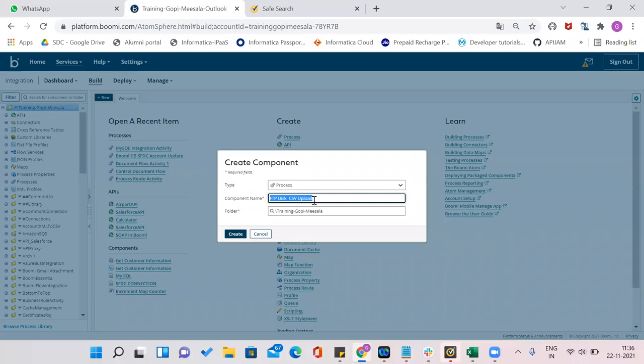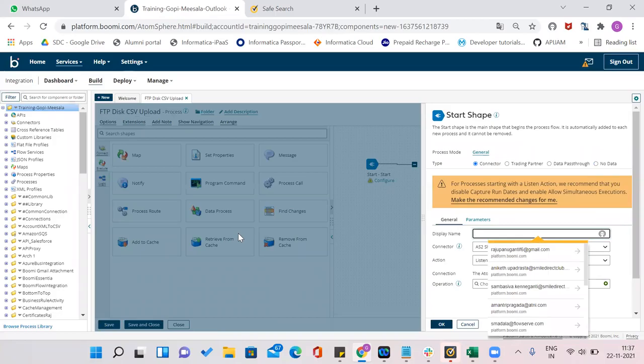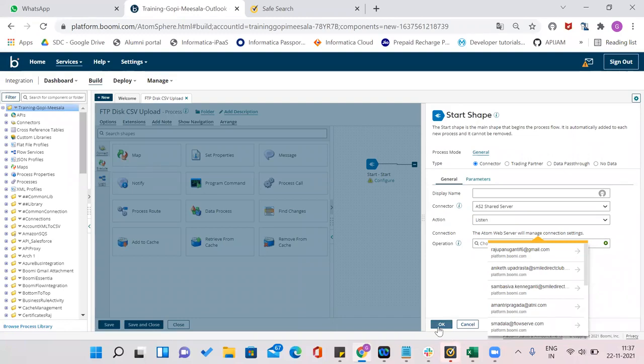This is just a convenient name. Once you see the process name, you can see that my source system is FTP, my target system is disk, and my use case is CSV uploading. Once you create the process component, it automatically opens a start shell and makes the recommended changes for me. Just click on it and click OK.